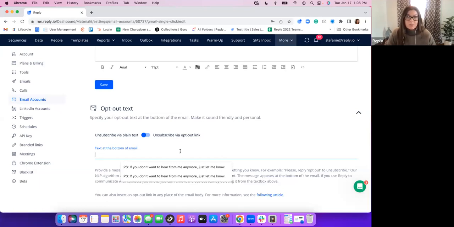Once someone has an opted out status applied to them, you will not be able to send emails to them via reply. So even if you try to move them to a sequence, if they have that opted out status, they won't get moved. You also have the option to unsubscribe via opt-out link. So it's just the way that it sounds. There's going to be a link that says unsubscribe. Your prospects will click on it. They'll be marked as opted out.